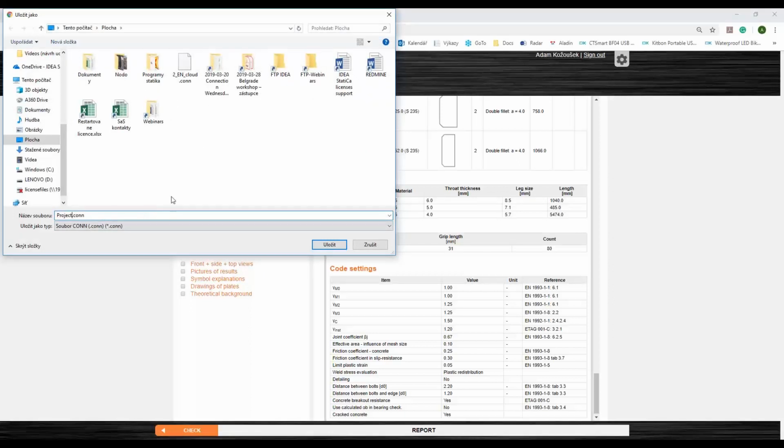And let's say project 1. And we save that as a simple file, project 1 dot con with 2 n's, which is a different format from the desktop application. So if you save this one here, you cannot open that in the desktop application, but you can send the simple file to anybody, your colleague, partner, anybody who would like to take a look online at the project, and he just opens the file.